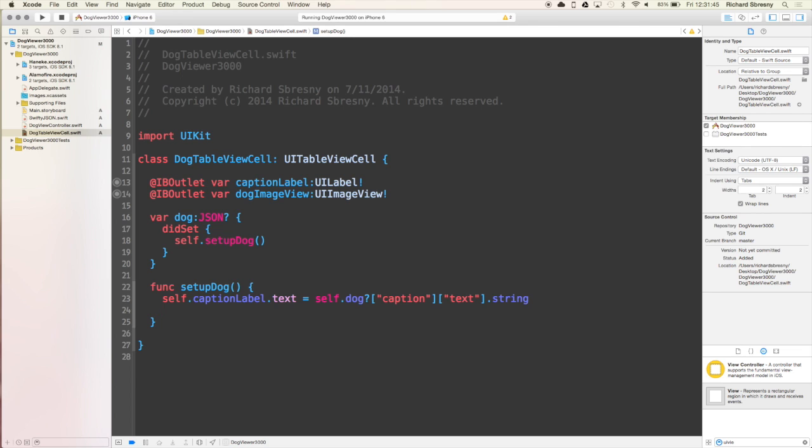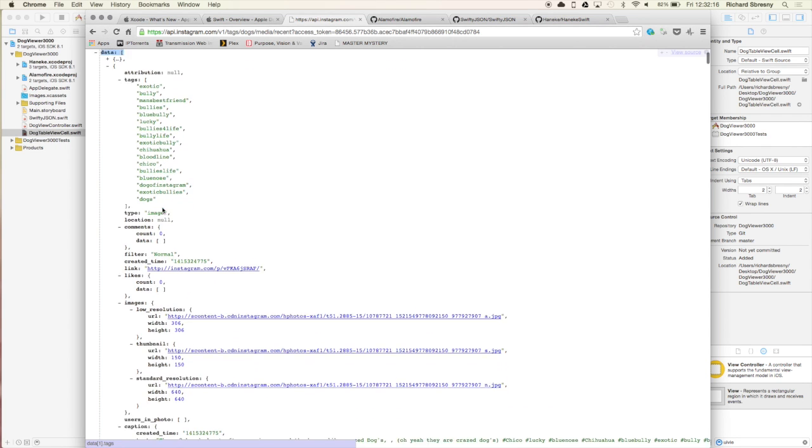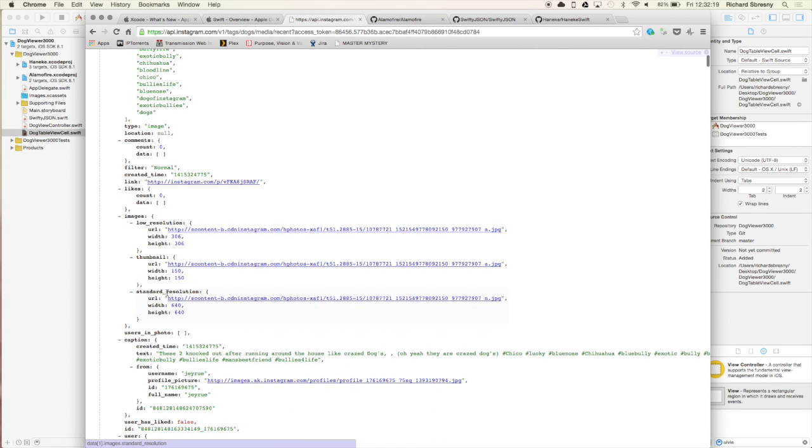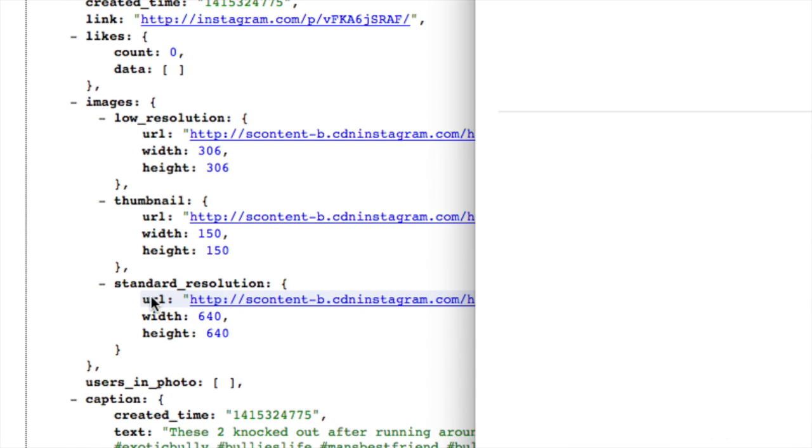Let's also grab out the image. So Instagram API doesn't send down an image object, it sends down a URL. So first we need to test if that URL is okay. If it is, then we're going to go about and load that URL into the image view. So let's test it first. So if let URL string equals self.dog, and it is images. Might actually just go back to the JSON. So we've got images, standard resolution, and URL that we need to grab out.